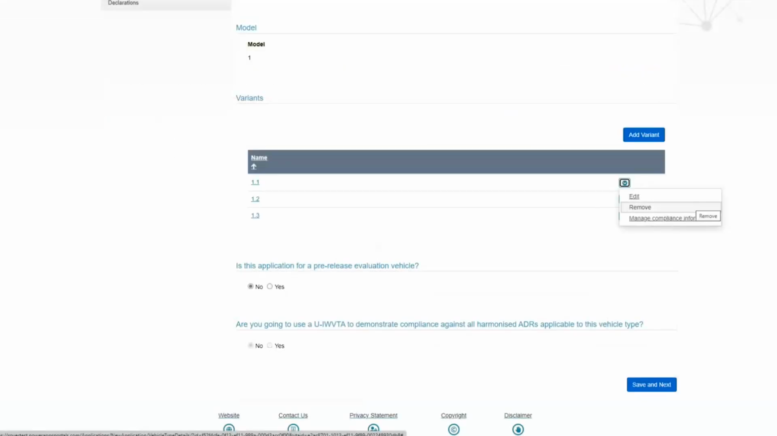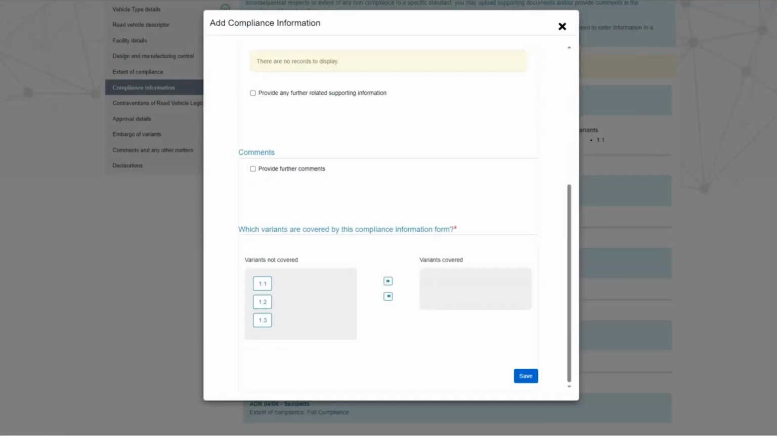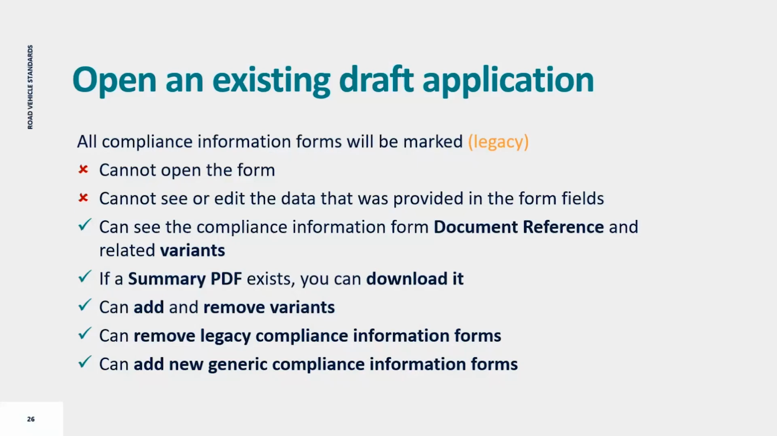You will also be able to add and remove variants or remove the legacy compliance information form altogether. And you will be able to add a new generic compliance information form to that application. Here's a list of what I just mentioned.